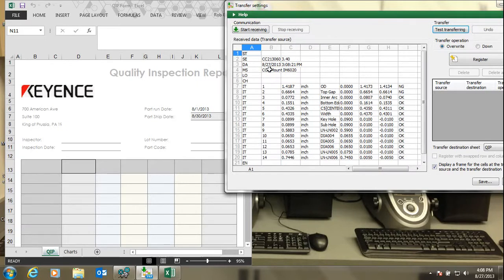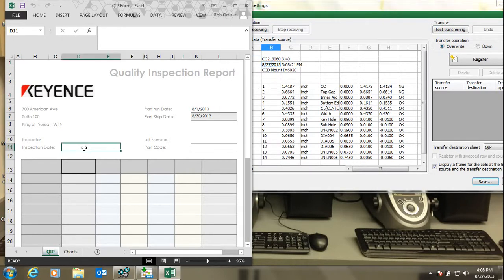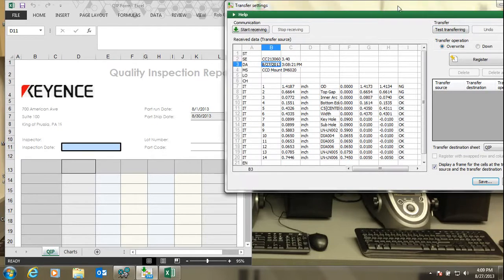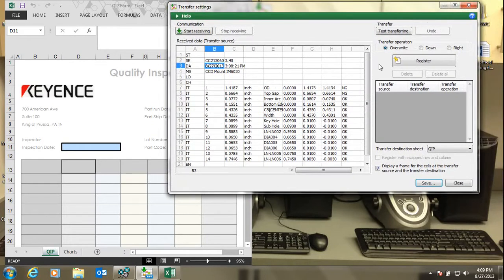So the first thing we want to do is I'm going to select the actual date. Selecting the date here, I'm going to set that as the inspection date. So I've selected the cell. I'm then going to select the cell on my Excel sheet. From here, you have three different options for how the data transfers over. You can select Overwrite, which each time you measure a new part, it'll just update it to the latest piece of information.